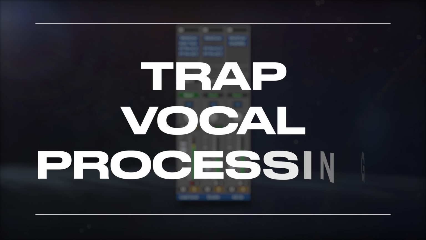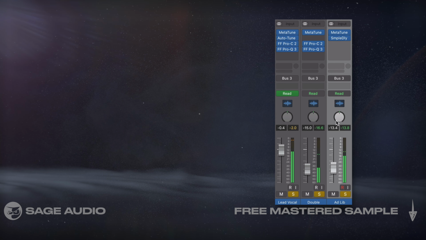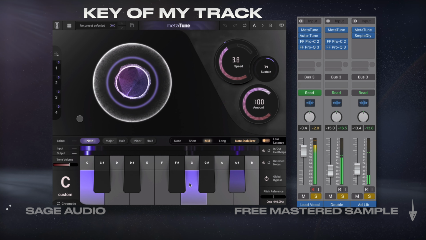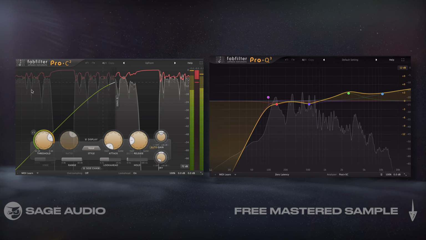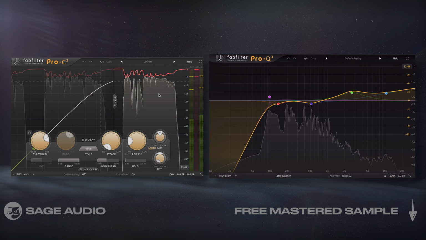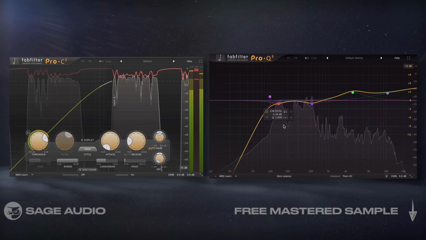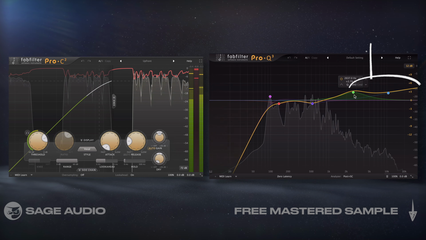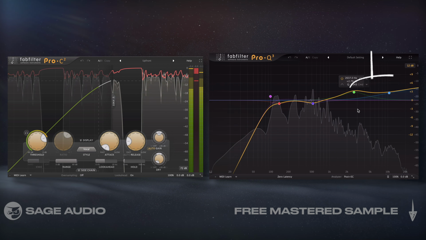Trap vocal processing. Next, let's move on to the lead vocal, the double, and ad-lib vocal. I'll need to know the key of my track, in this case C minor, so that I can tune to the right notes. For the lead and the double, I'll use short, soft knee compression. Ideally, this compression will have auto makeup gain and look ahead to bring the vocals to the front of the mix. With an EQ, I can cut out the lows to reduce their masking effect on higher frequencies and boost presence and air to make the vocal and the double cut through the dense mix.